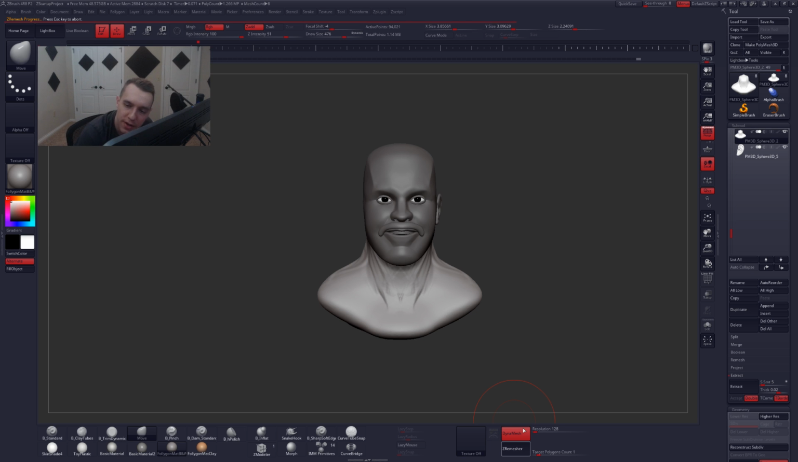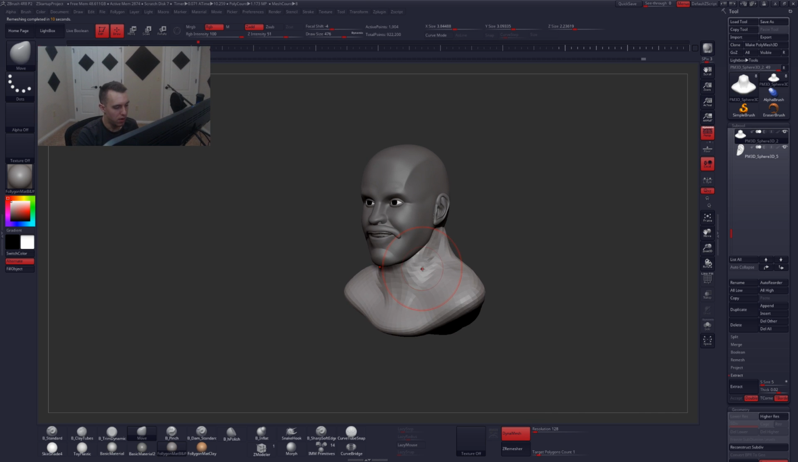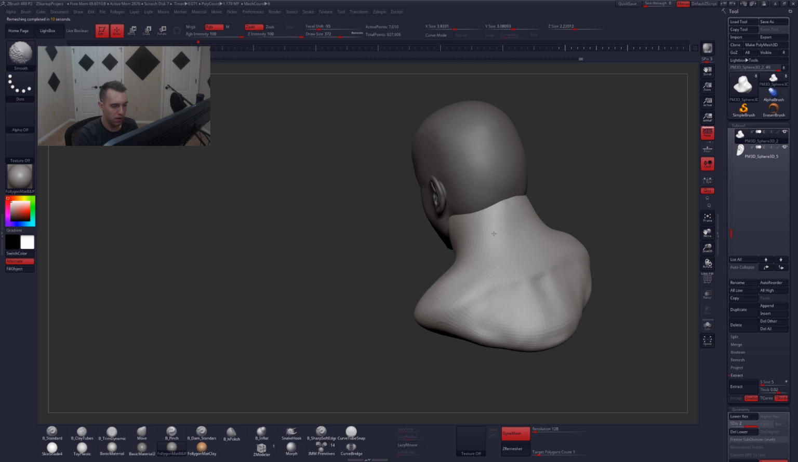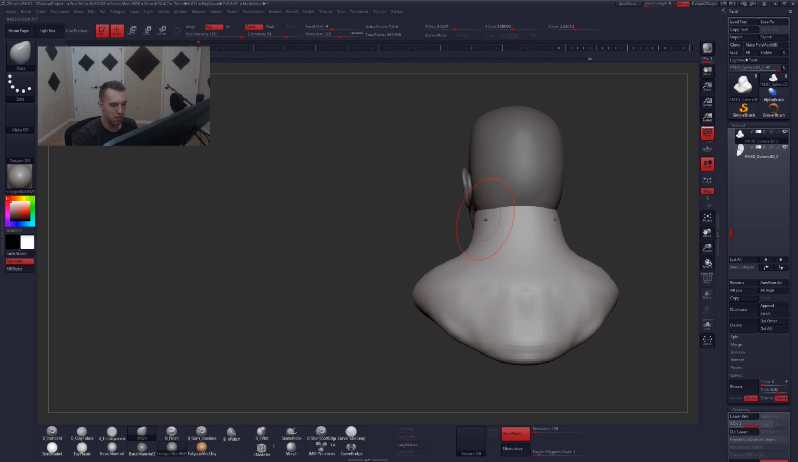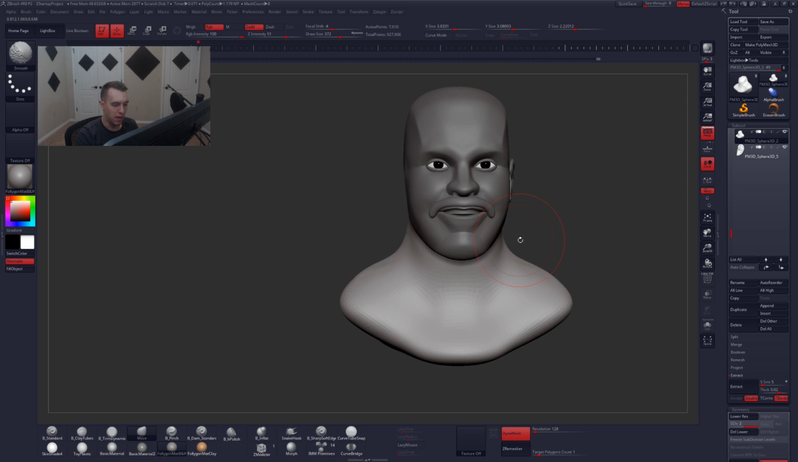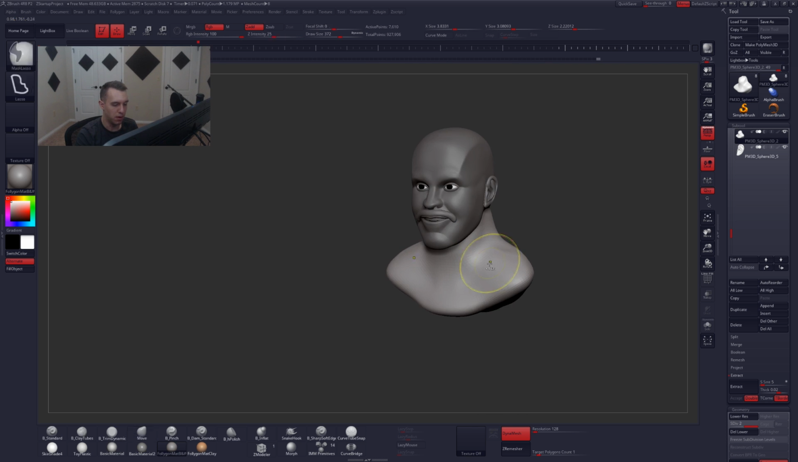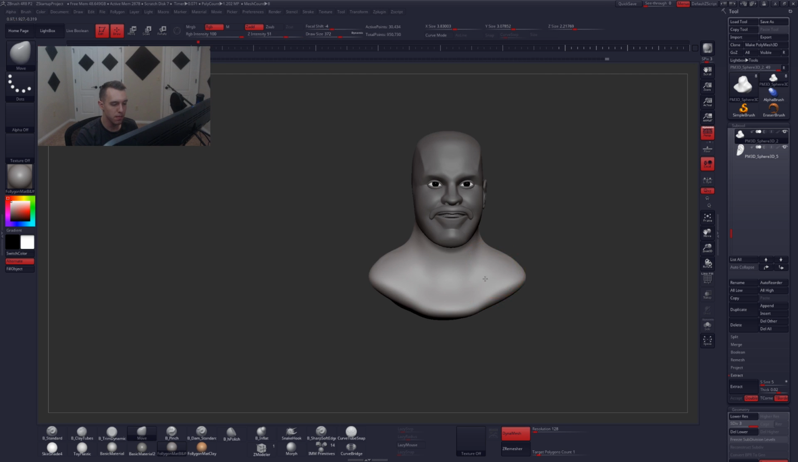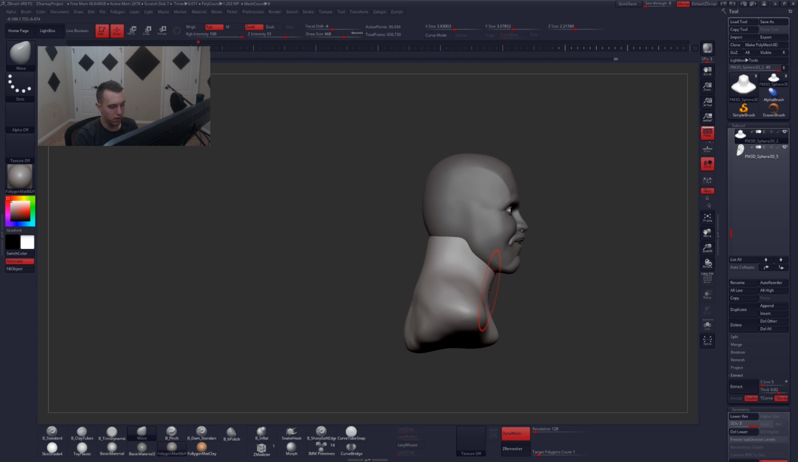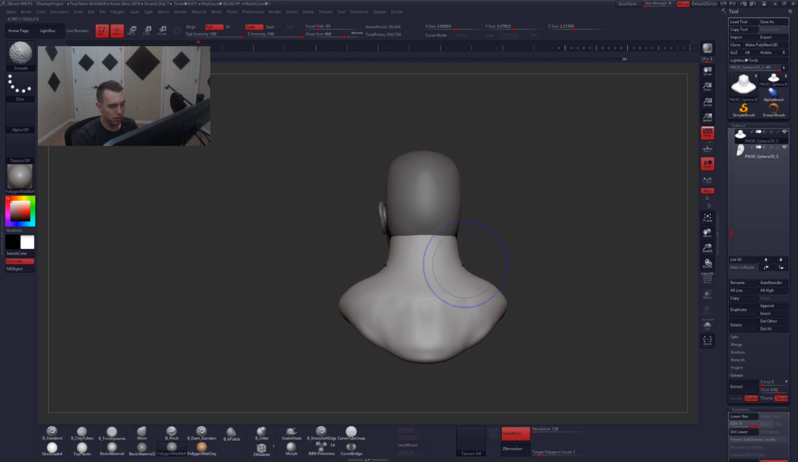We'll get a collar in here. We'll get his mall cop outfit. We'll do it all, but we'll do it all in good time. One thing at a time. We'll blend that transition a little bit better as well, and get that going.